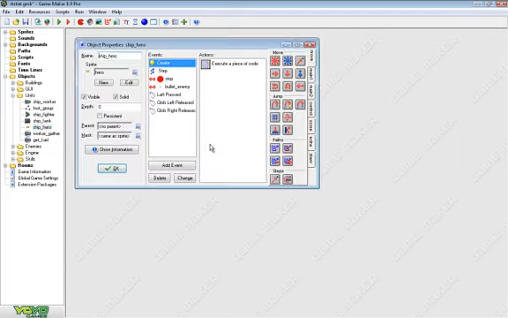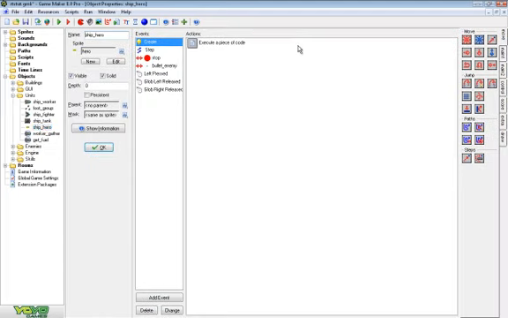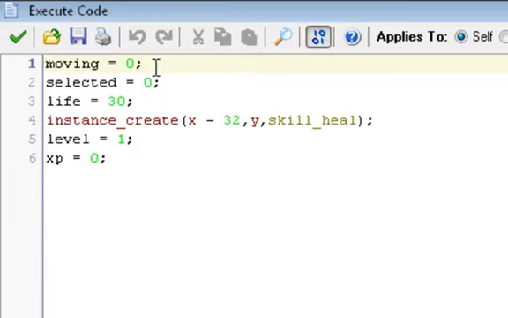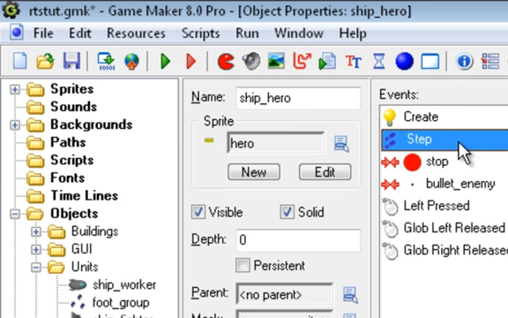Now we actually have the ship_hero, which I basically, all I did was duplicate the ship tank and edited it a lot. So moving equals 1, selected equals 0, life equals 30, I upgrade the life, and then we instance_create, and then x minus 32, comma y, comma skill_heal. That's our skill, we're creating it to the left of our object, it's staying there. Then we have level equals 1 and XP equals 0. We start our XP at 0 and we start at level 1, and we're going to advance as we go along. This is all in the create event.